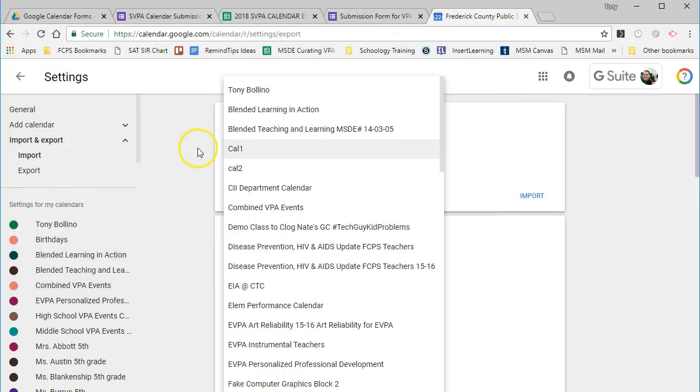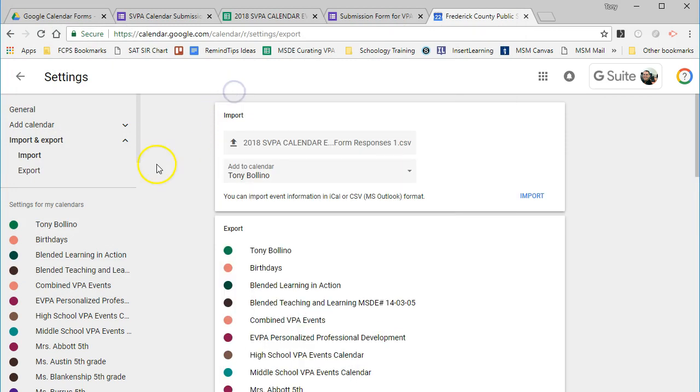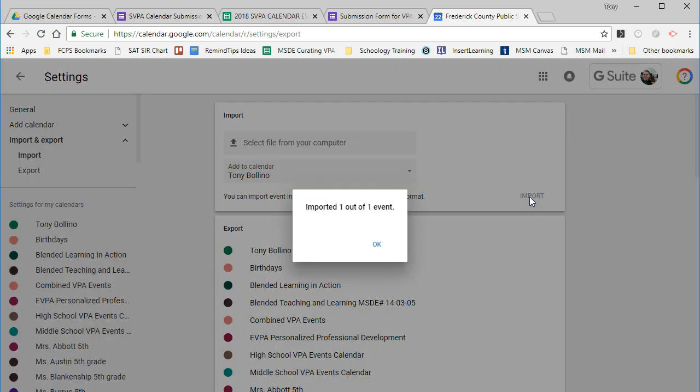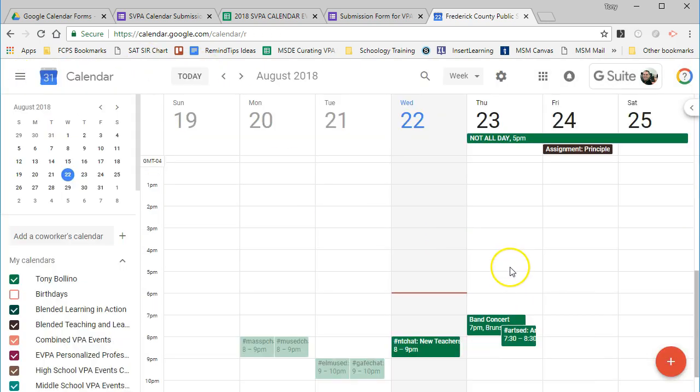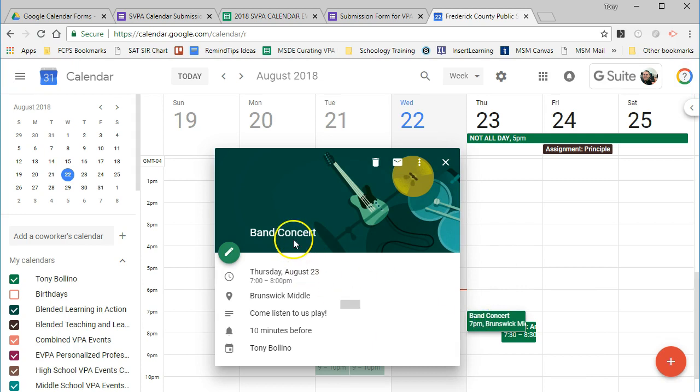You can select what calendar to add it to. For this purposes, I'm adding it to my Google Calendar, and I just click on import. So it says 1 out of 1 events have been imported, and when I go back, I can see that the band concert has been submitted to the calendar. And that's really all there is to uploading the events in a CSV to Google Calendar.